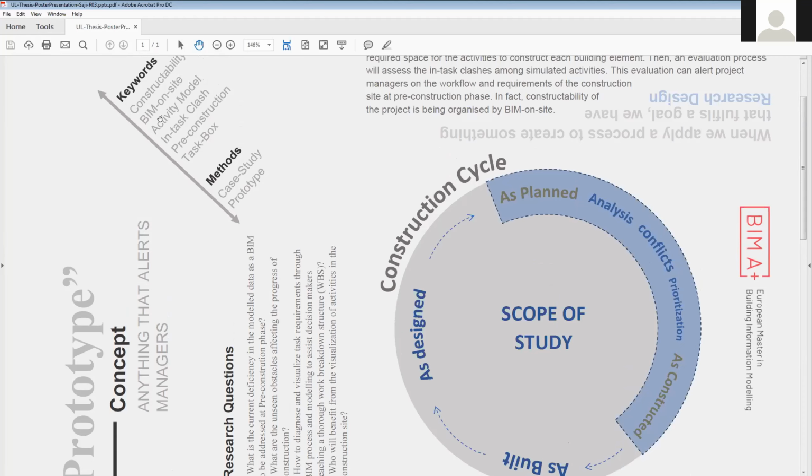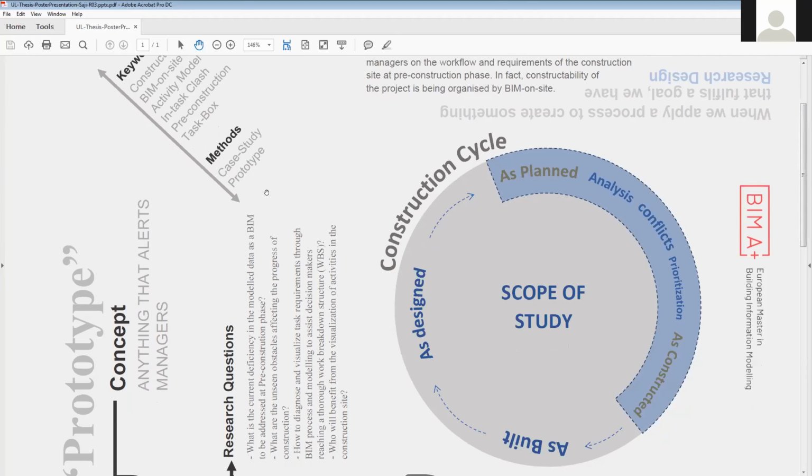The keywords that we are using are constructability, BIM on site, activity model, impact clashes, pre-construction, and task files. Some of them have been proposed during this research study, and some of them have been borrowed from previous literature reviews.